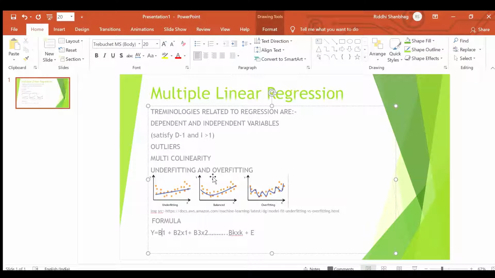Hello everyone. Today we will go through certain basic terminologies for multiple linear regression. So the first is dependent variable and independent variable. The dependent variable is modeled as a function of several independent variables with corresponding coefficients along with constant terms. As the name suggests, it depends upon certain other variables for its output, like the independent variables.